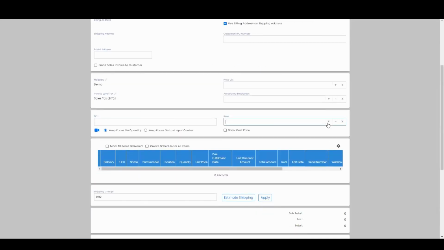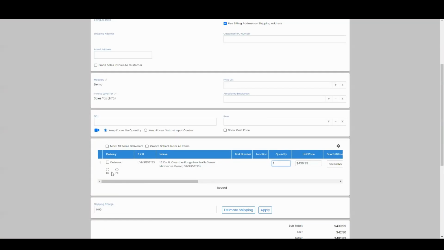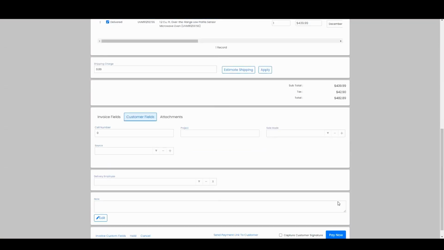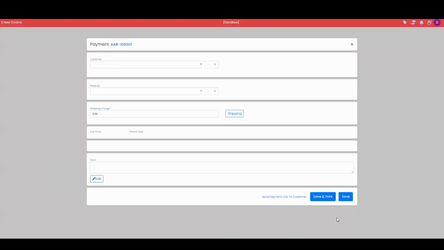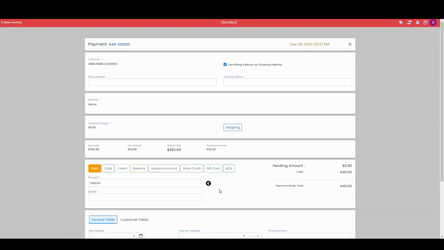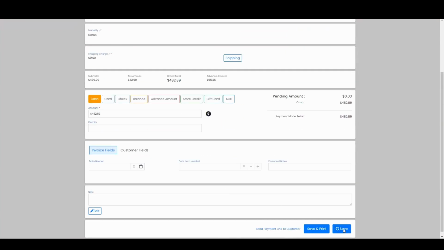So first thing I'll do is select my customer. I will select some items. We'll mark this as delivered. Go to Pay Now. Take payment on our item and save.